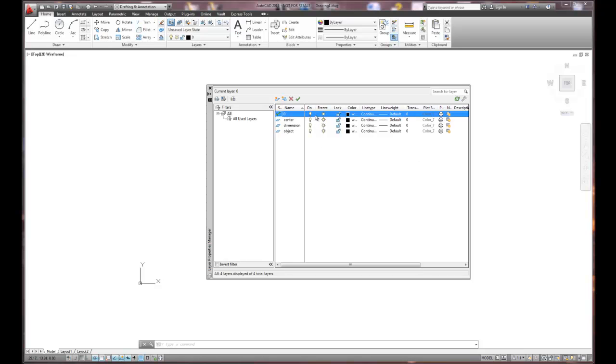With layers, we can turn layers on and off, which means we can set their visibility. If I were to turn a layer off, the light bulb goes off. That means that layer can't be visible on my screen, which also means it will not plot. So using on and off is a great tool to show multiple versions. Layer 1 can have one version, layer 2 can have another version based on the same object. So if you're doing a renovation and you want to show option A and option B, use layers. You can use the on and off.